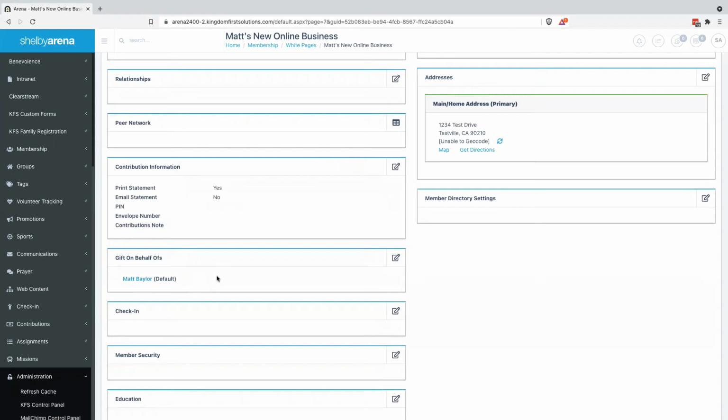So that gets important for churches that are trying to fulfill pledges, and the business might make a donation towards the pledge, but the individual wants that contribution to count against the pledge that they made as an individual. So this is why that's important.